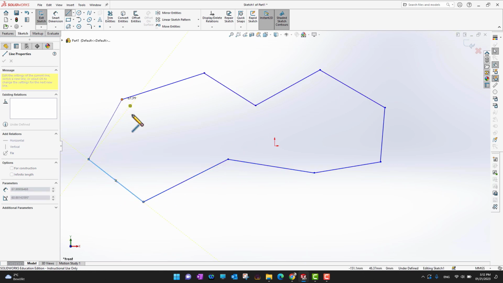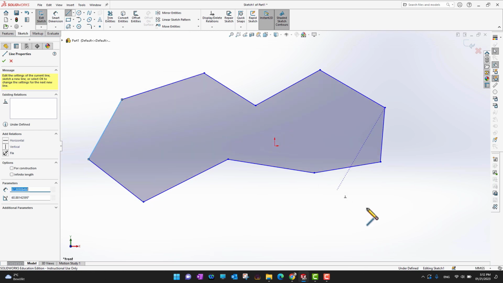Because your line command is on, wherever you click, the line is going to be formed. At the end, you can just click on the starting point. In this way you can enclose the boundary, and as soon as you click the last point onto the initial point, you can see the whole body is converted to blue, which means it is a completed boundary.